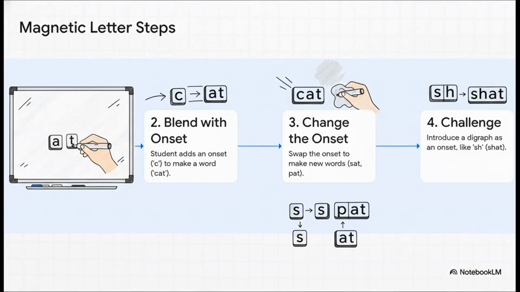So look at how this progresses. First, you set the rhyme on the board. Let's say you put up at. Then you hand a student an onset, like the letter C, and they slide it over and blend it to make cat. But here's where the real magic happens. You have them change the onset. Swap that C for an S to make sat, then a P for pat. This is when students get that amazing aha moment. They see that just by changing one little sound, they can make a whole new word. And for a challenge, you can bring in digraphs like sh.